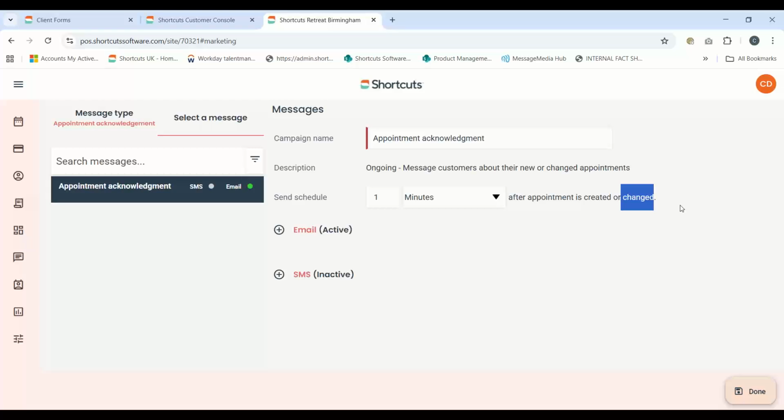Is that customer going to get 3 appointment acknowledgements? No. There is actually a 3-minute grace window to cater for these changes. So if you make an appointment and realize you've accidentally made it at 2:15 rather than 2, move it to 2. If you've accidentally made it at 2 and it should be 2:15, move it to 2:15. You've got a 3-minute grace window to get all those changes done.